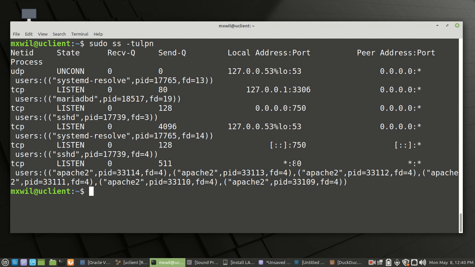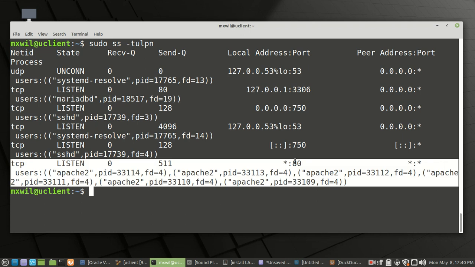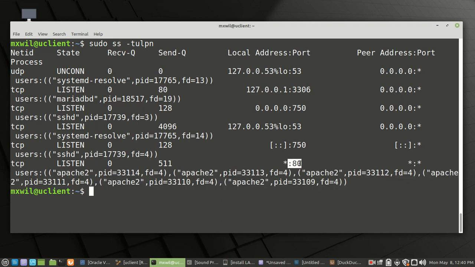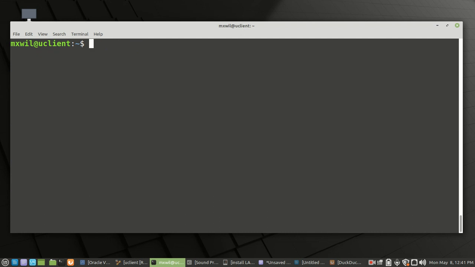All right. We can see that it is listening right here off of port 80. All right. So that's good. Now, let's go ahead and clear the screen. And then next thing we want to do is look at our firewall. By default, the firewall for Ubuntu 22.04 is known as UFW. It stands for Uncomplicated Firewall. Let's go ahead and look at the status of our firewall.